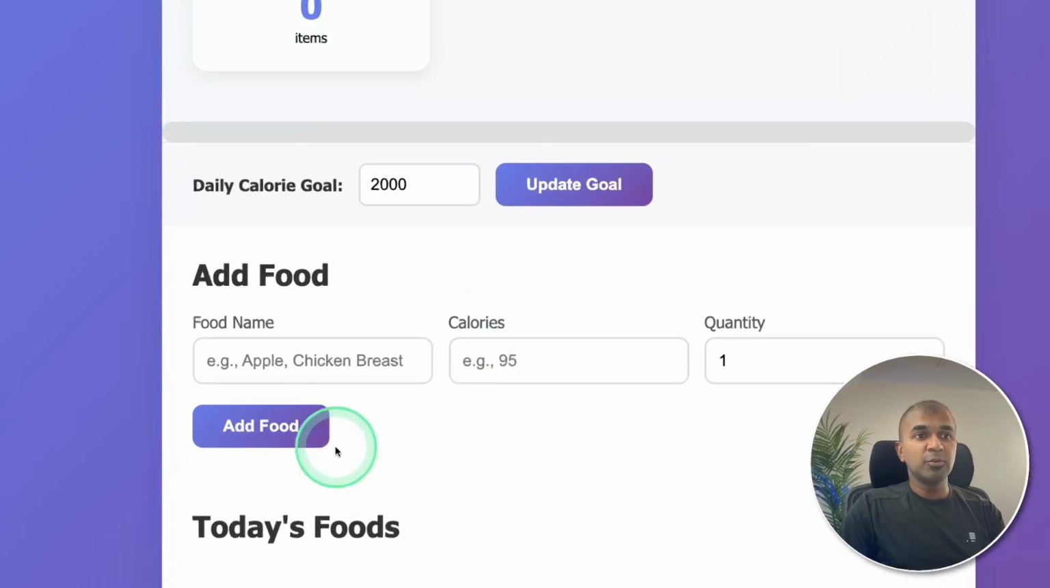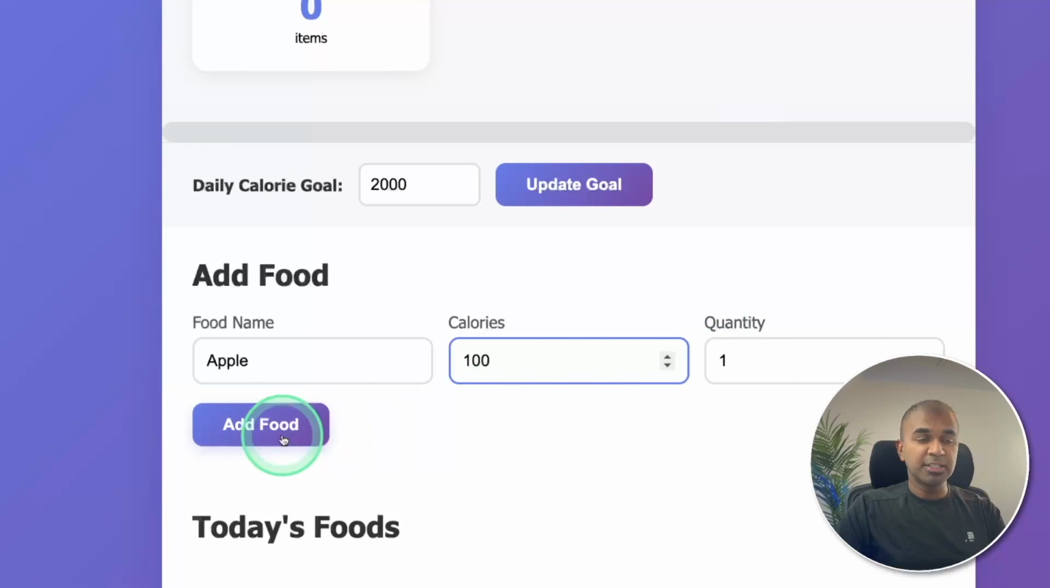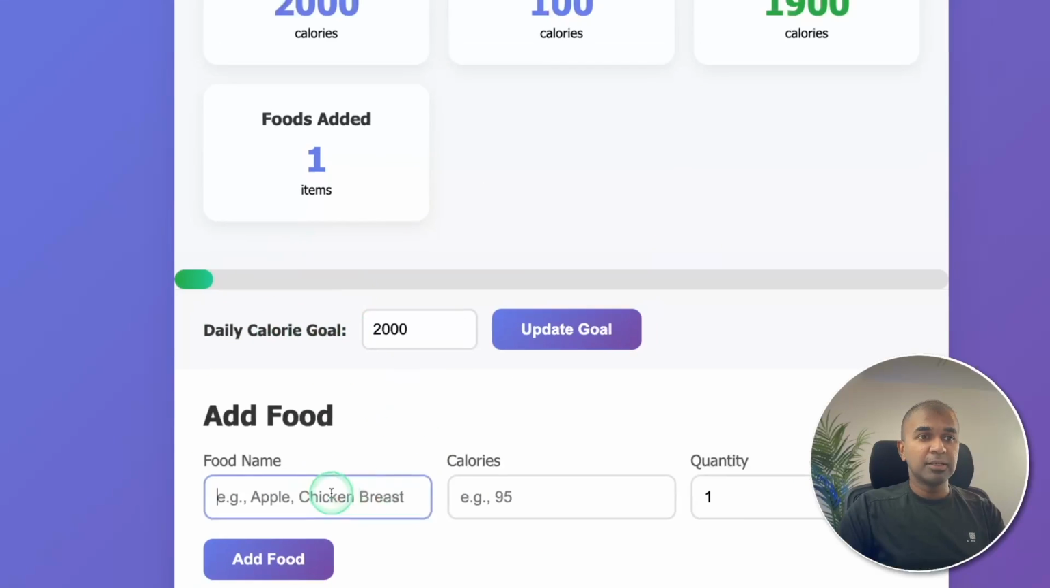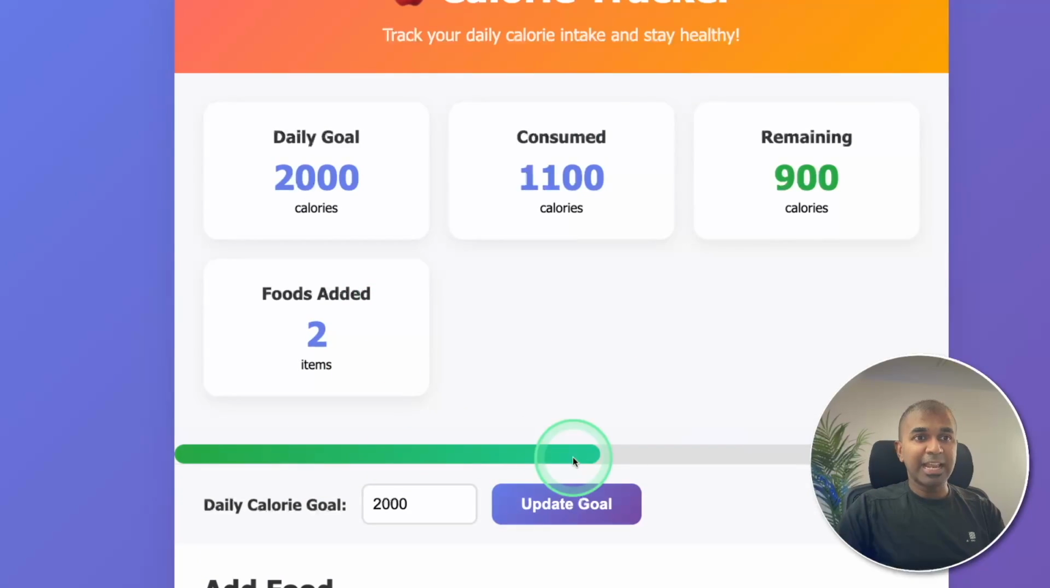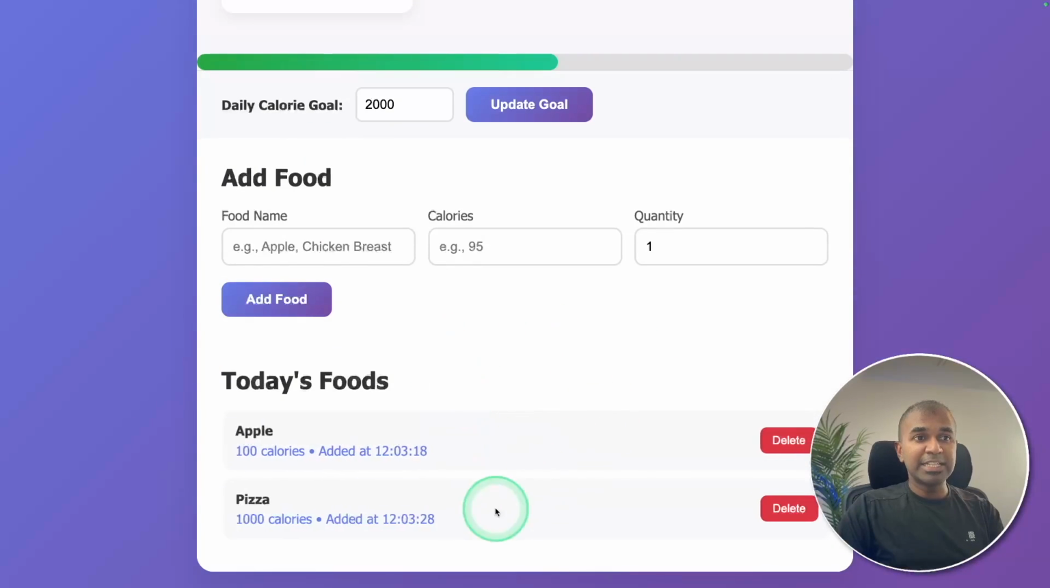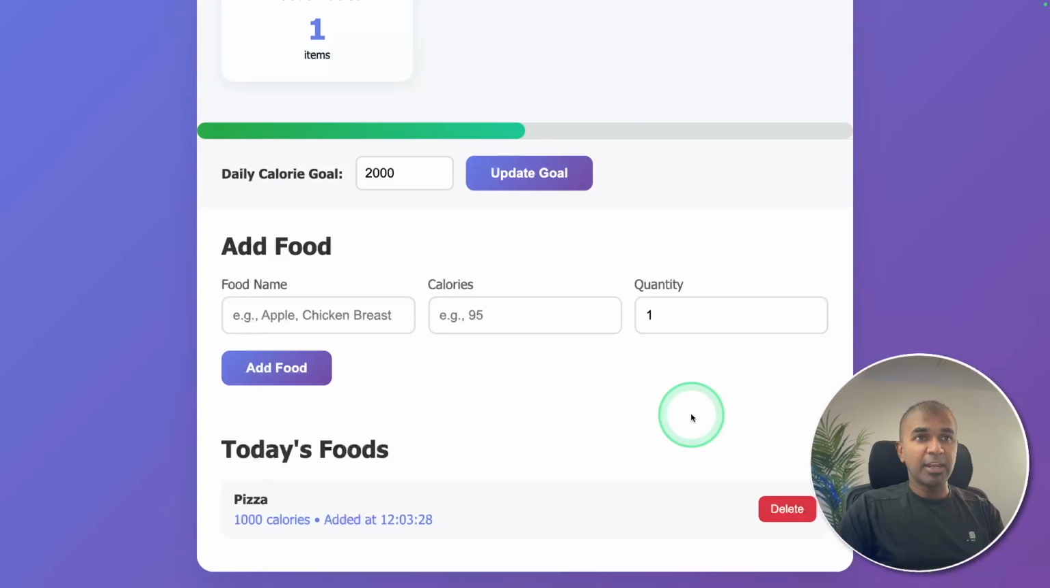So I can add a food, let's say apple, 100 calories, one quantity, add food. I can see the food got added here with the calorie. Next, pizza with 1000 calories and clicking add food. And you can see the calorie limit here, number of items added, total consumed and remaining 900 calories. So that is calorie tracker app for you. And I can even delete if I want to delete it for any purpose.